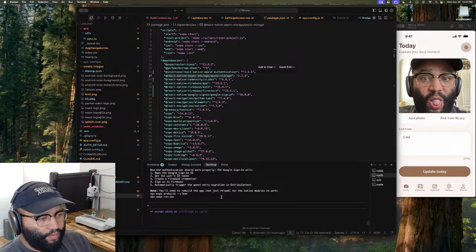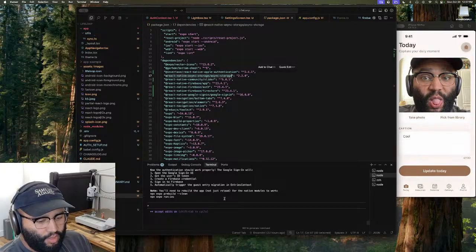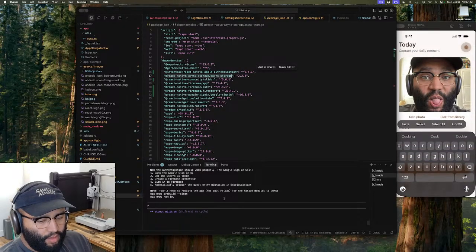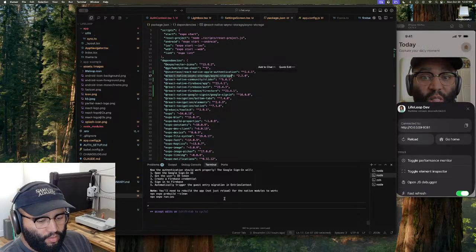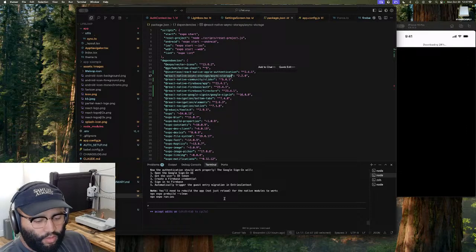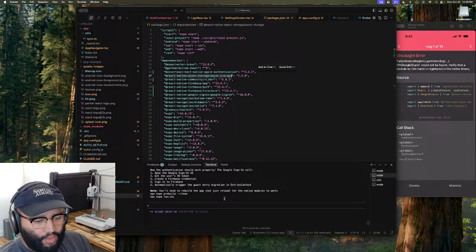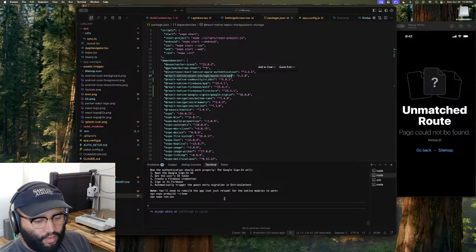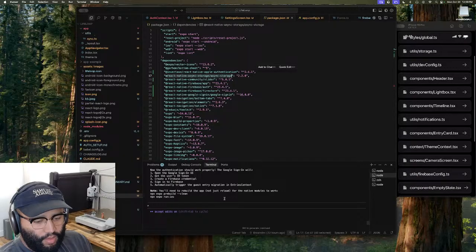Oh, it wants me to build again. Well, let me just try again. Oh. Reload. Yep, it's gonna make me build again. That's crazy.